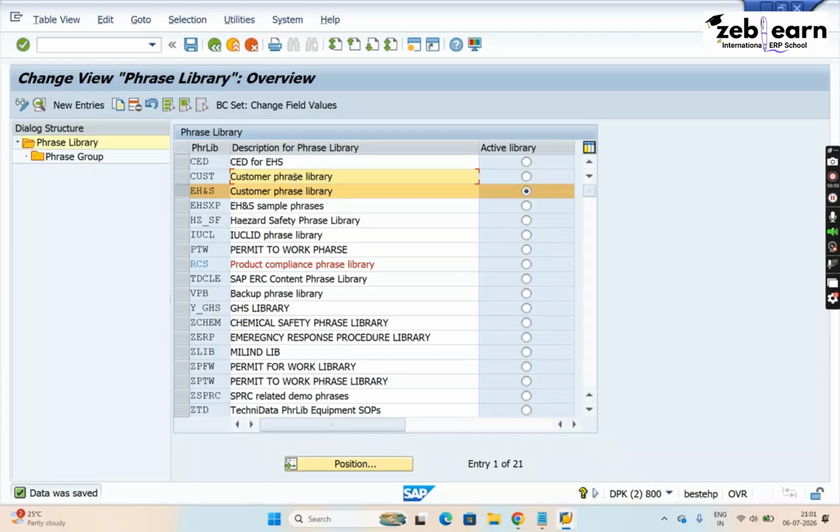So, sir, by activating this, we can create new descriptions for the phrase library and new phrases also under that? Yeah. See, library description you can change anytime. No need to be active. You can change it anytime. But creating phrases is only possible when you are making that library the active library.